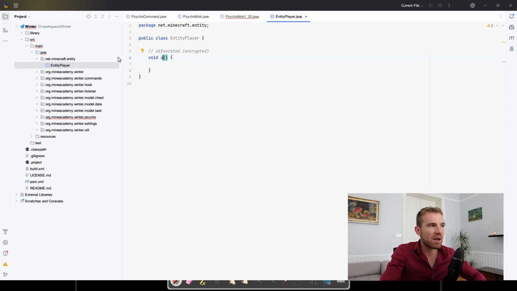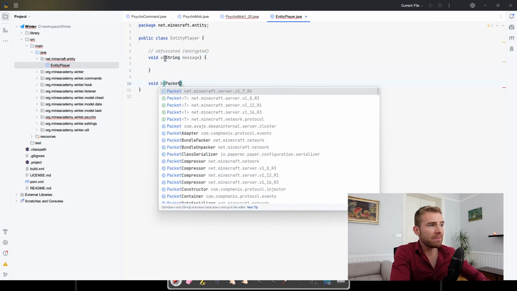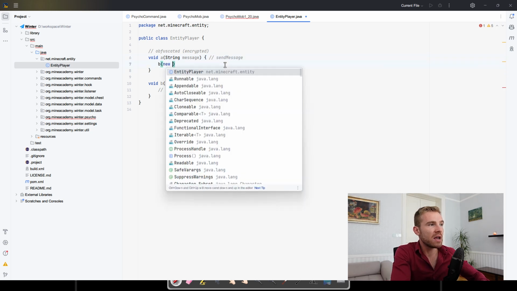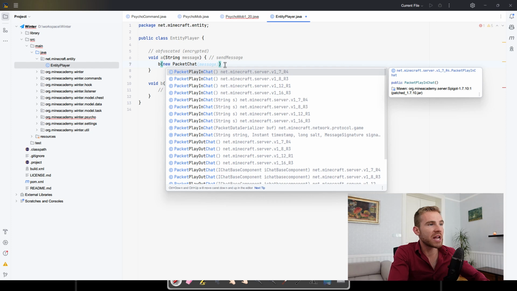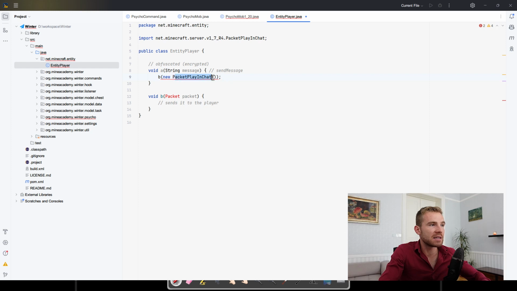So unfortunately, the problem with NMS is that many of these methods are just called gibberish, and you don't understand what these do. Let's say that this A method takes in a string, and it calls a method called B, which takes in a packet, and it actually sends it to the player. Let me just illustrate this. This method, for example, sends the message to the player. So we're going to call B with a new packet chat, or play out chat, or whatever it's called nowadays. I think it's just called something else. It doesn't really matter. I'm just going to give you this as an illustration. So you've got packet chat, and inside of which I'm just going to place the message.